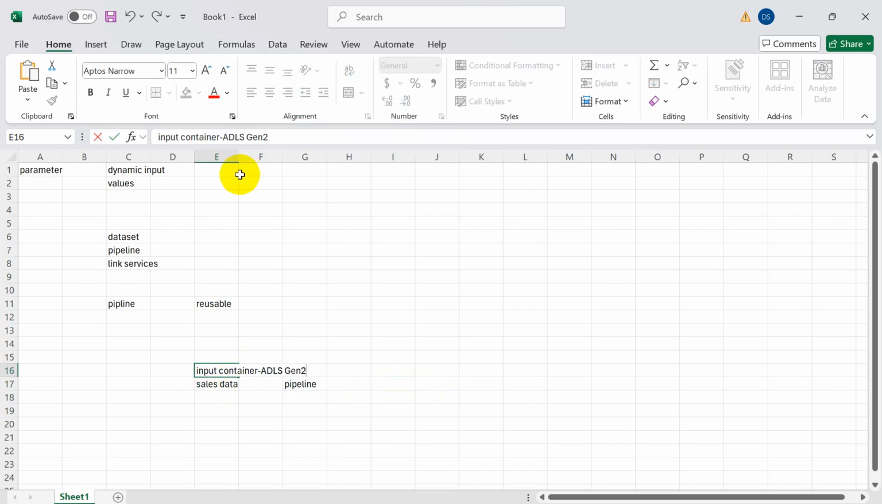So we have an input container. Within that input container, sales data.csv is available. Now I want to use a pipeline to copy this data from the input container to a SQL database, SQL DB. In SQL DB, I'm already having a table known as the sales table. So we have used this pipeline.